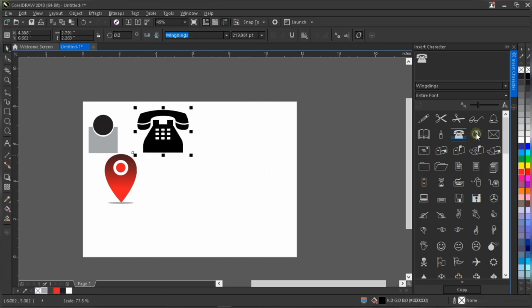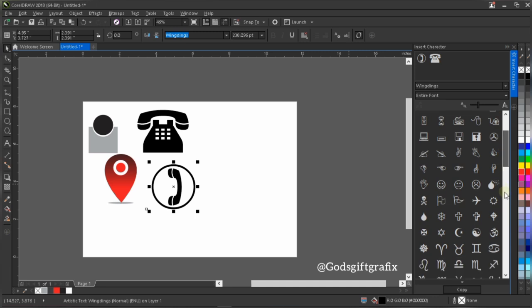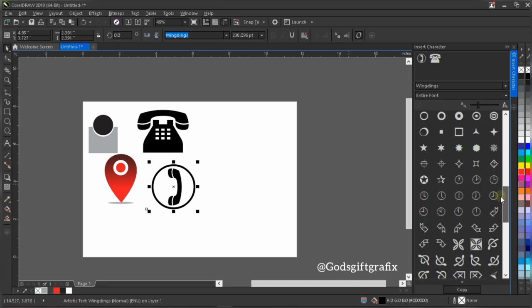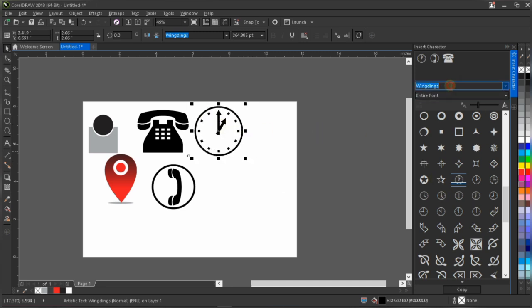Now look at your telephone icon in a circle. You can drag it out. There are so many icons you can get here. Scroll down, all these are icons under this typeface called Wingdings. Look at your time icon. If I want time, let's say 1 o'clock, I can just come here and take out this symbol or icon.